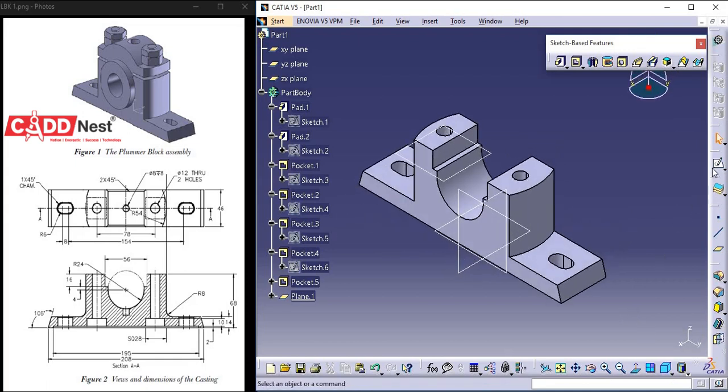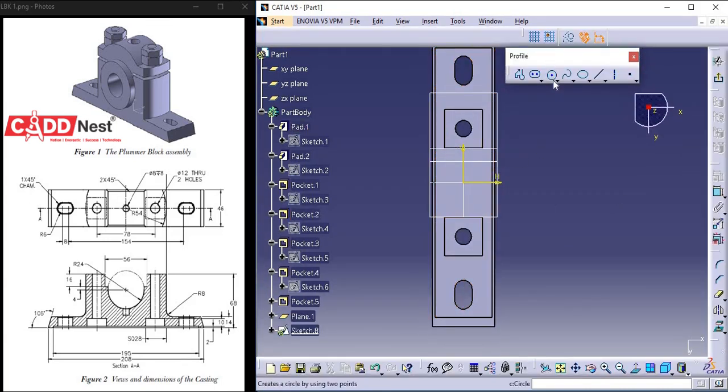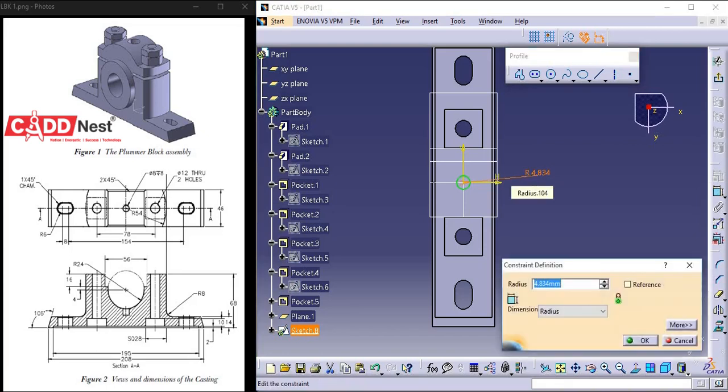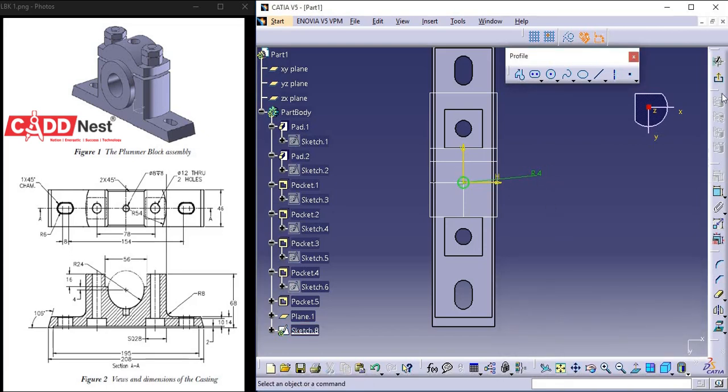So what we'll be doing is go for sketch and select this reference plane, not the face. We should select the reference plane. Here we'll be drawing the circle at the center. The diameter is given as 8 mm. Dia 8 is nothing but radius 4. Double click and edit it as 4.